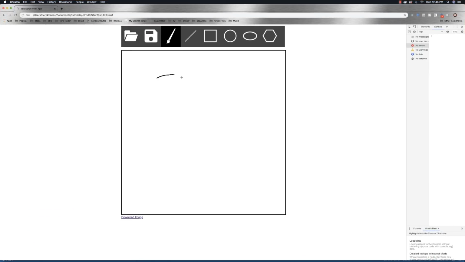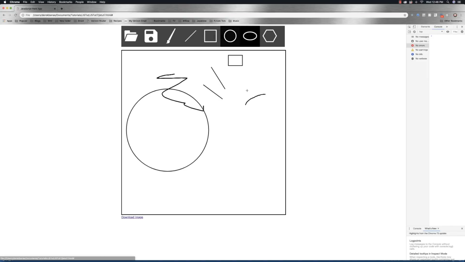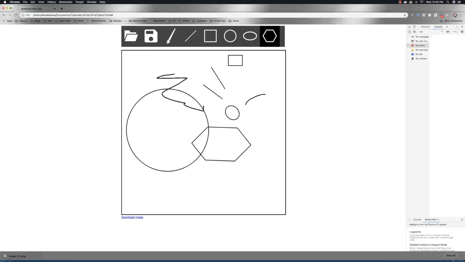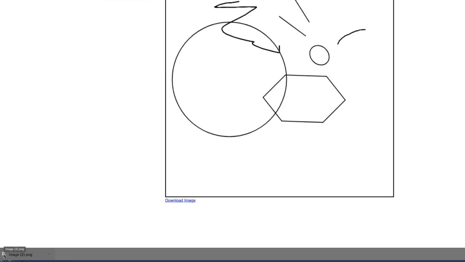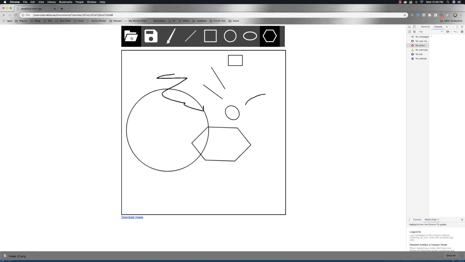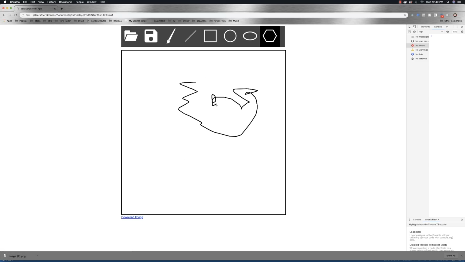And can we use our brush tool? Yes, we can. And can we use our line tool? Yes, we can. And rectangles, yes. And circles, yes. And ellipses, yes. And polygons, yes. And then if we want to save it, we just click on this guy right here, and then that's going to save this guy right here. You can see it just downloaded the image, see image 2. And we're also going to be able to load images like I did right there. That was a previous squiggle that I did.